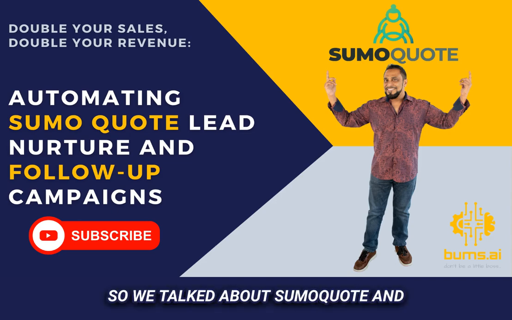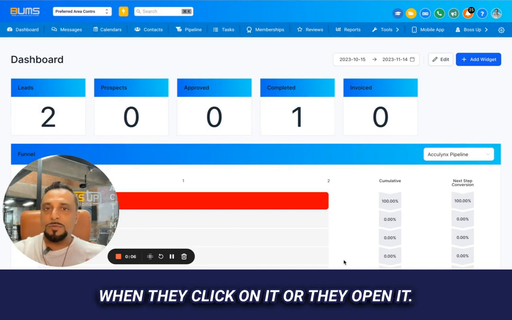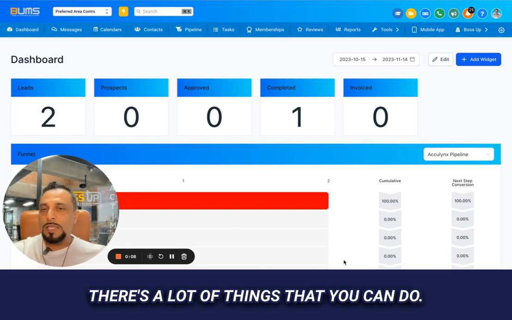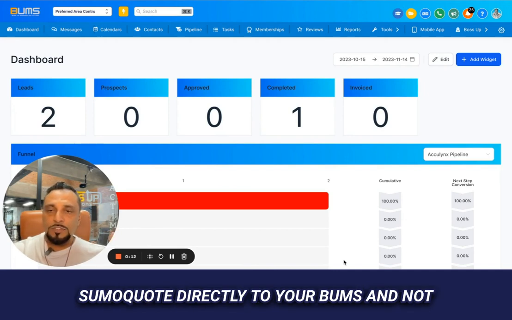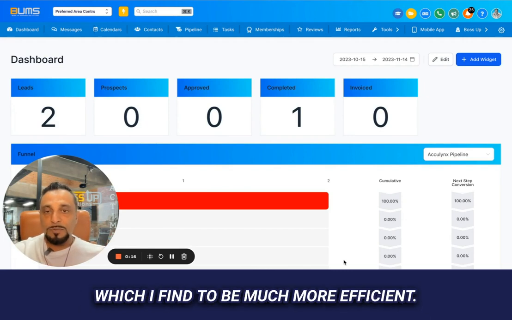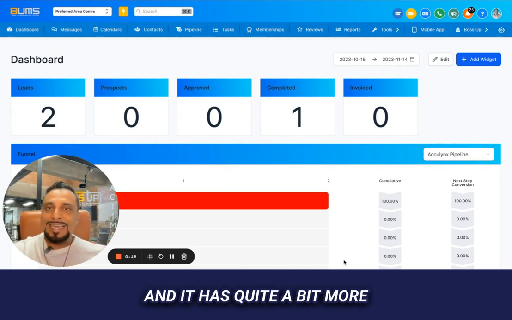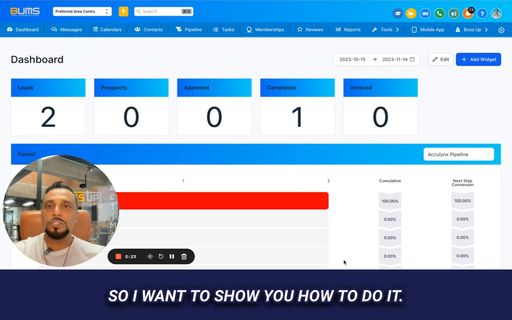Hey, what's up, everyone? So we talked about SumoQuote and getting the different statuses, like when they click on it or they open it. There's a lot of things that you can do. And there's Zapier, but there's also a native way to just tie SumoQuote directly to your BUMS and not have to deal with Zapier in between, which I find to be much more efficient. And it has quite a bit more power when you get into custom fields and things like that. So I want to show you how to do it.